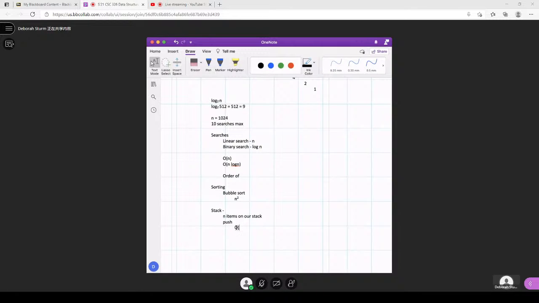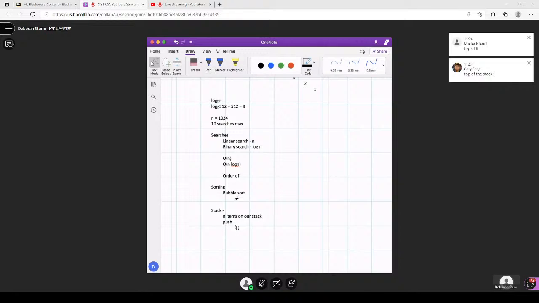Okay, think about it. Where do we push onto our stack? It doesn't matter if it's an array or a linked list, if it's linked nodes. Let's imagine that it's linked nodes for a minute. Where do we add onto our stack? At the top, right? Top of the stack.